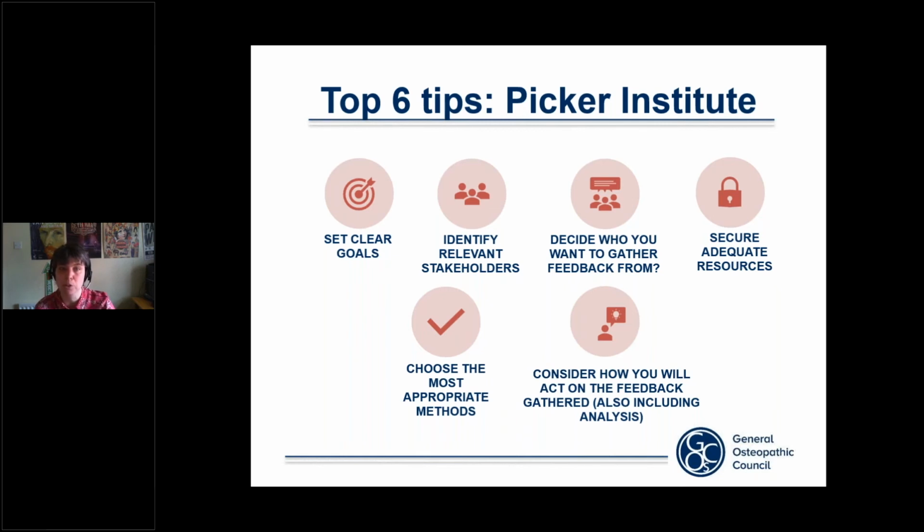I think we've looked at today how you can set clear goals and have a clear aim for your patient feedback survey, and how to identify relevant stakeholders. So who are you going to involve? Is it going to be new, returning, or a combination of new and returning patients? Deciding who you want to gather feedback from is in relation to that, and who helps you do that in relation to whether you've got other colleagues that you work with, associates or allied health professionals.